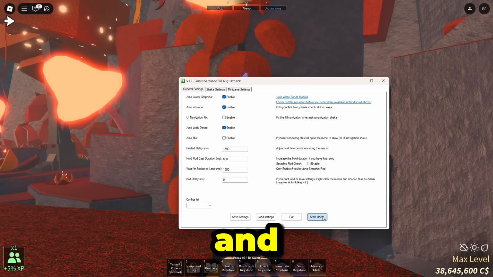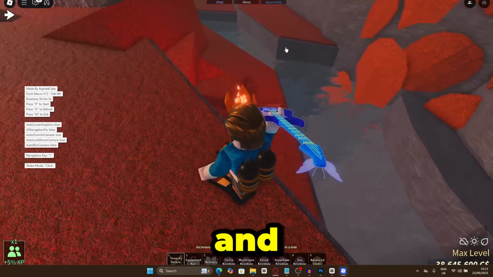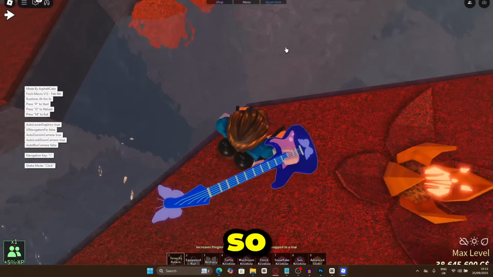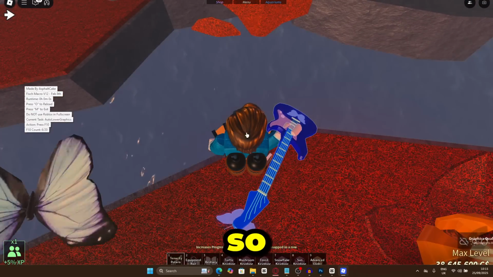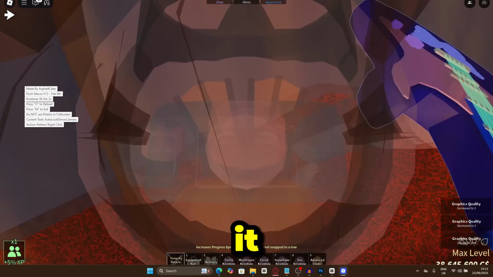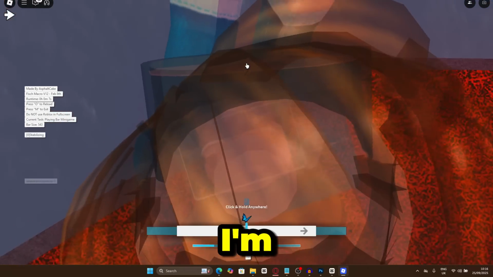I'm now going to go ahead and click start macro. So I'm going to start the macro, and there we go, it did just get loaded. I'm now going to go ahead, guys, and start fishing with this. I'm going to press P. Sometimes it won't work straight off the bat, but if it doesn't work for me, I'm going to see.